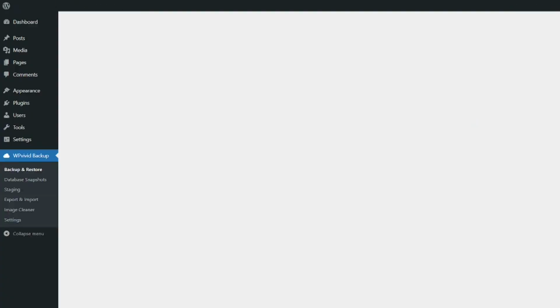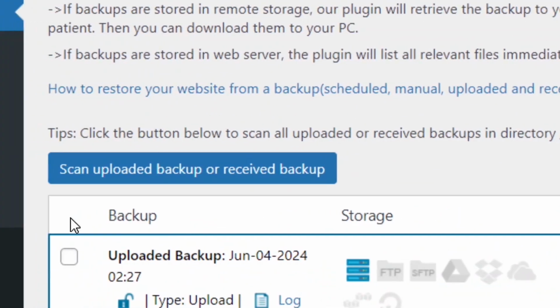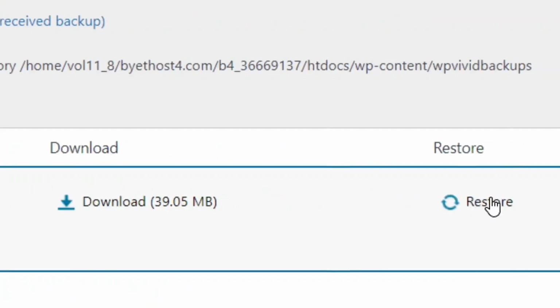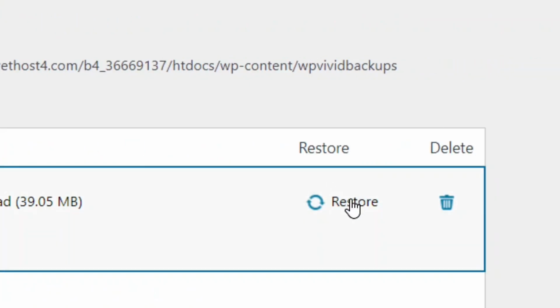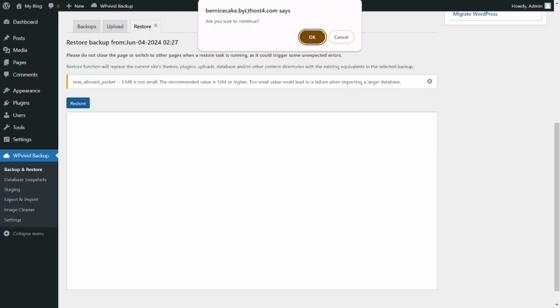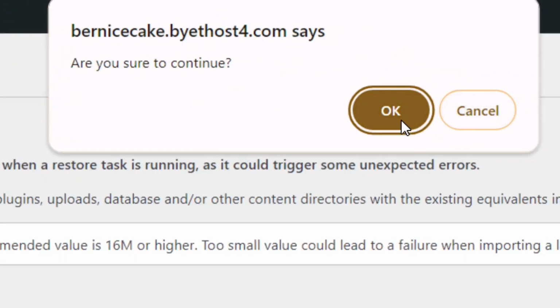After that, all you have to do is scroll down here under the backup section. You are going to see the backup right here. As you can see, it is right here, and when you go here, you see that we have the restore. Under the restore, just click on restore. When you click on it, this pop-up will show up, and all you have to do is click continue for it to continue.